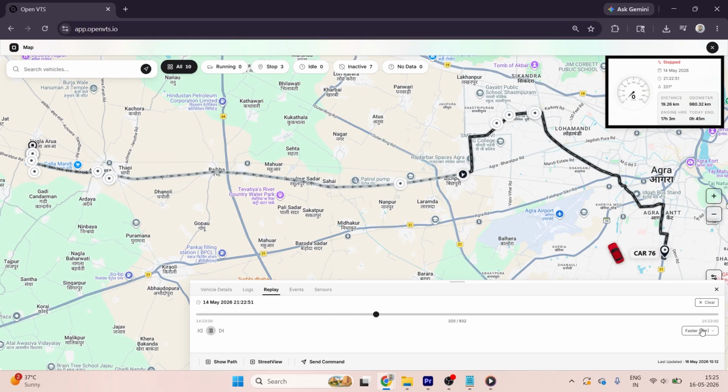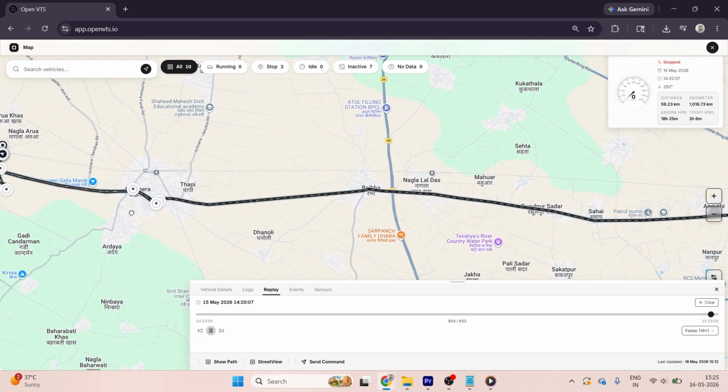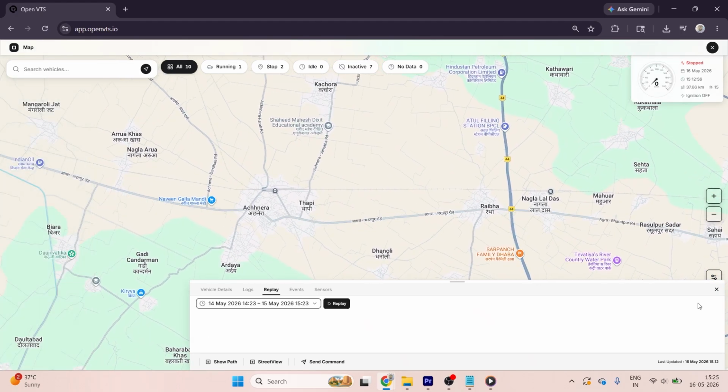At the top right, there is a quick status card. Here we can quickly see the current status like running along with the latest date and time. The speedometer shows the current speed of the vehicle. Below that, we can see the important live details like direction angle, distance, odometer, engine hours, and today's engine hours. This card gives the quick summary of the selected vehicle without opening the full details panel. The Clear button removes the replay from the map. Replay is useful when we want to review the complete movement of a vehicle for a selected time period.